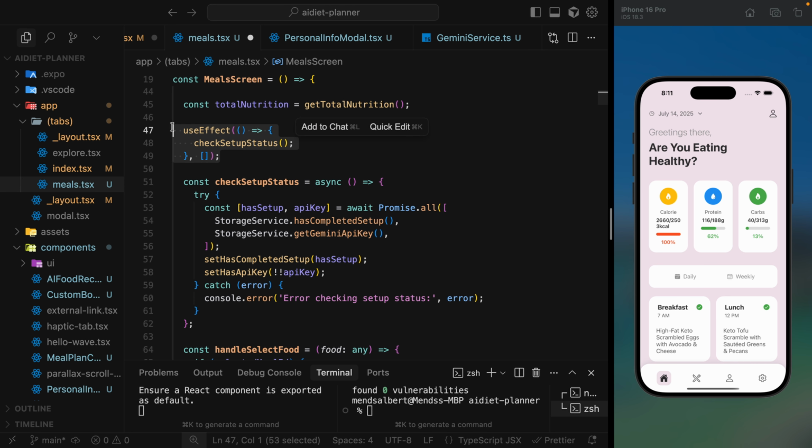The check setup status is an async function. It uses promise.all to simultaneously check the storage for both the completion status of the profile and the Gemini API key. We then update our state using set has completed setup and set has API key. We also include a basic try catch block for error logging.